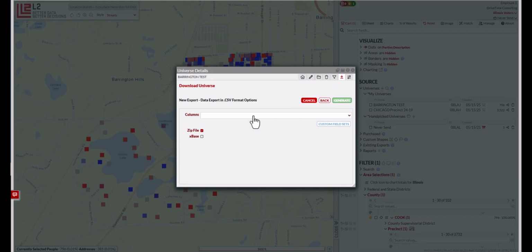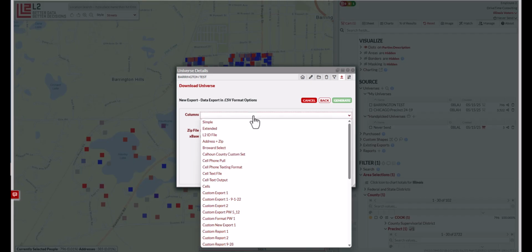And this is where you get to choose your column set. Now, if you have a preset column set already, you can choose it from here. In most cases, though, people are going to start with simple, extended, or L2ID. The simple format is around 35 basic columns: name, address, phone, some basic demographics, some vote history. Extended is more of those demographics, as well as more vote history. And then the L2ID file is just the unique identifier, LAL voter ID or L2C consumer ID.